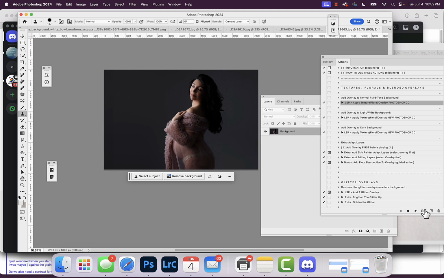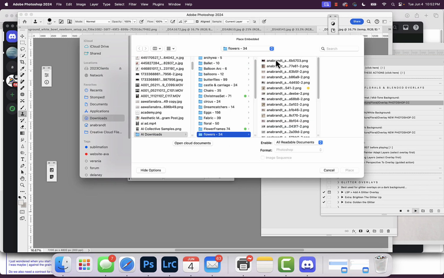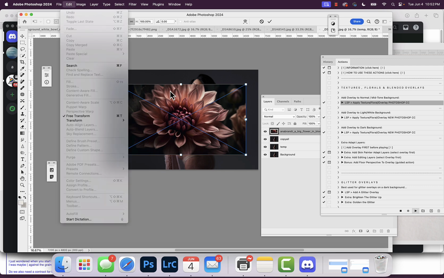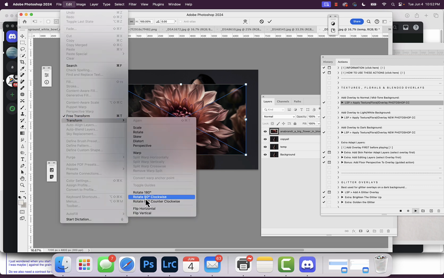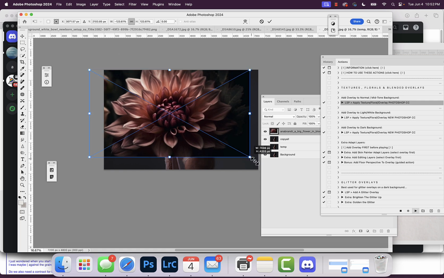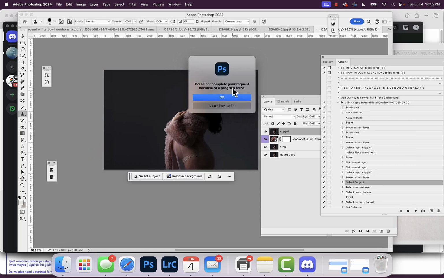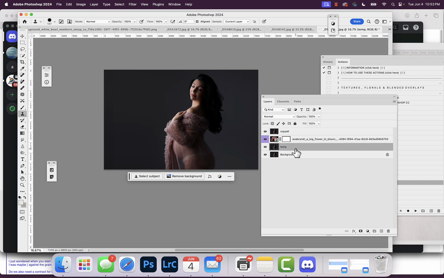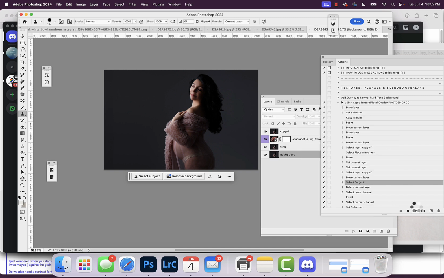Let's go over to Actions, do Apply, Floral Overlay. Let me find that floral. Come in here. Let's do Transform, Flip Horizontal. Let's scale it. I love that. Of course, it gave me an error because, let's do that again. Play.